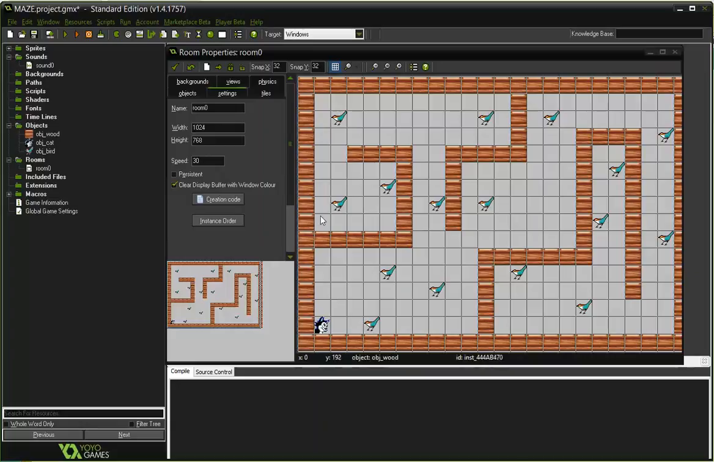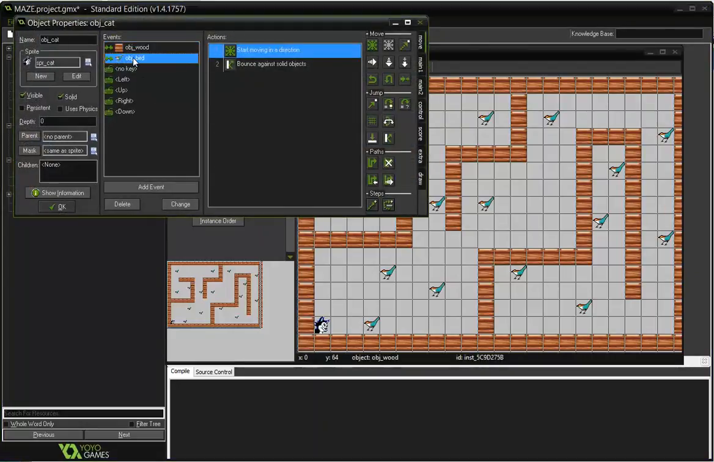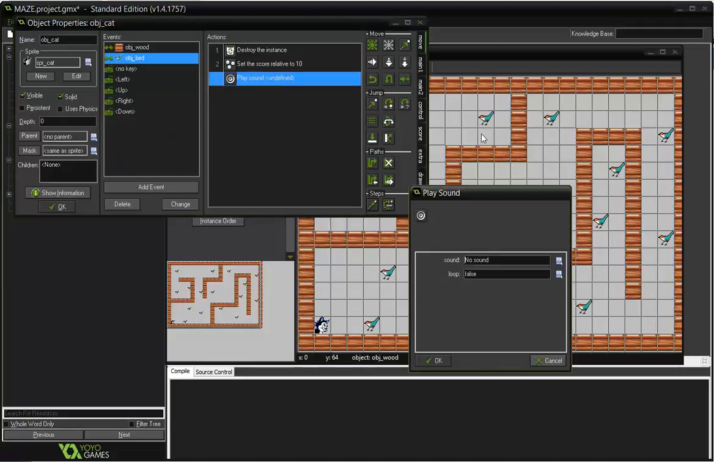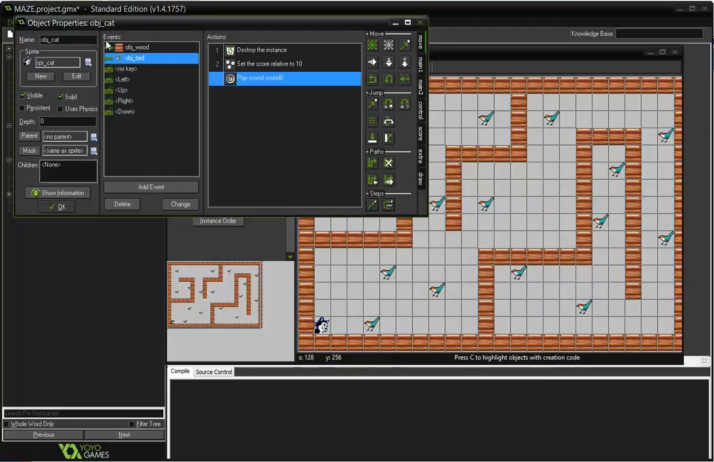Right. So let's quickly go back to the cat. So what we've got now when we're colliding with the bird is we remove the bird that we've hit or collided with. We set the score to 10 and add that for each bird. And we play a bird sound, which we haven't put on there yet. Okay, now we didn't do that very well, but we'll just come back here.